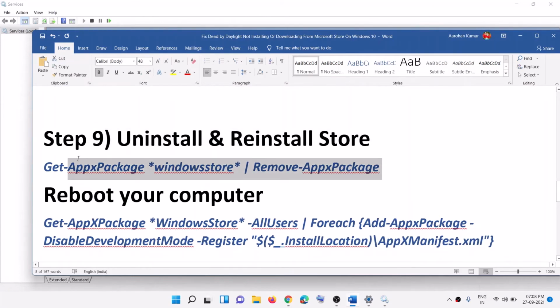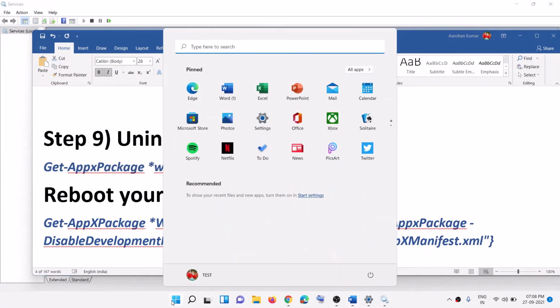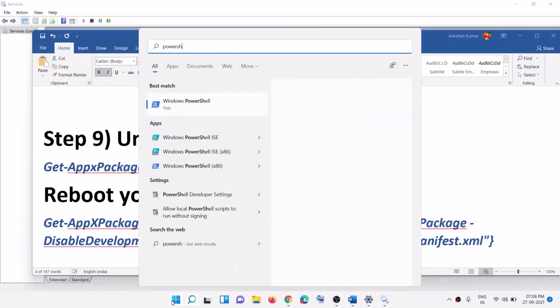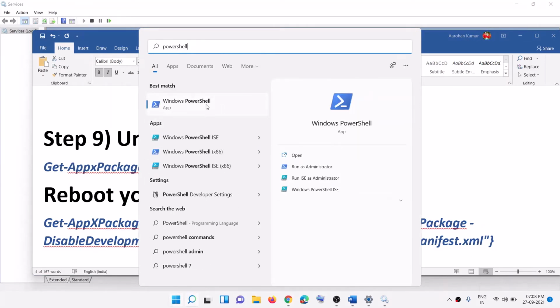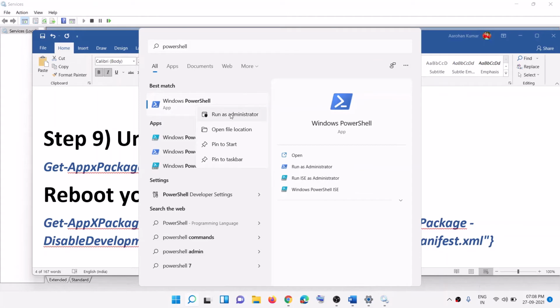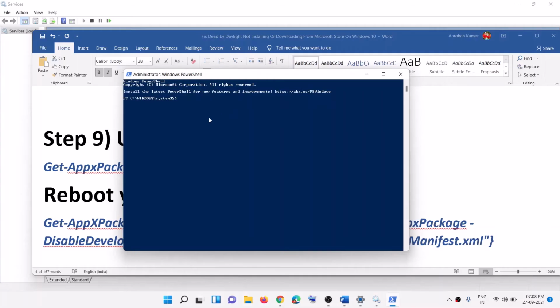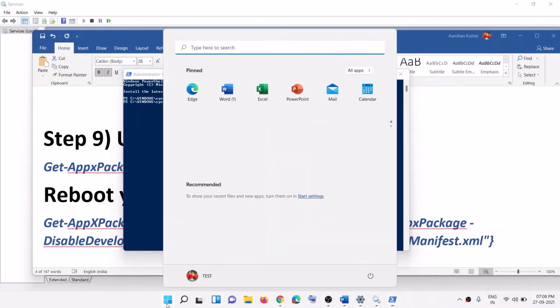The next step is to uninstall and reinstall Microsoft Store. To uninstall, copy this command. Again, this command is provided in the video description. Copy it and then open PowerShell once again. Make a right click on Windows PowerShell. Make sure that you're opening PowerShell as an administrator. So click on run as administrator, then click on yes to allow. Now paste the command over here, hit the enter key. This will go ahead and uninstall Microsoft Store from your computer.